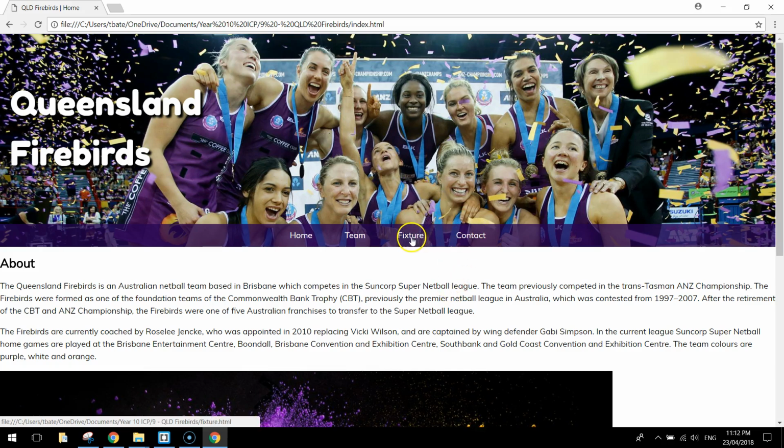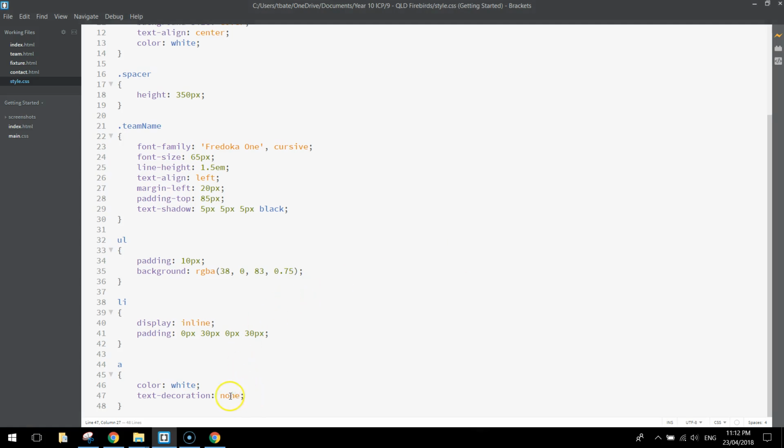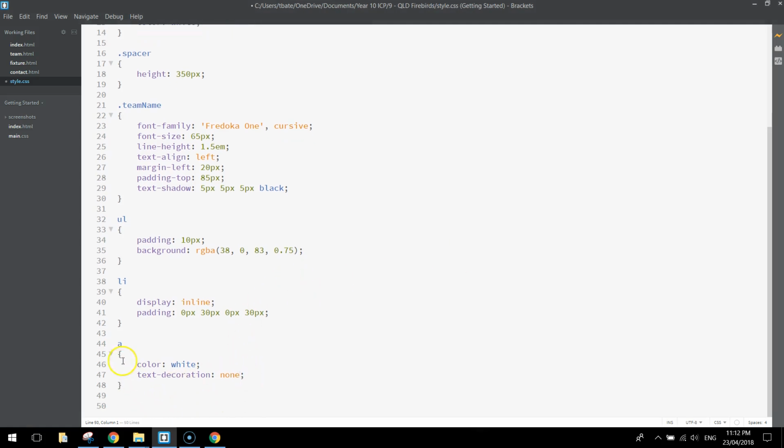One thing I would like to do is when I hover over each of these links, I want them to change color so the user knows which one they're going to click on. Just adds a bit of interactivity to the page. So coming in below this A tag, we're going to write a.hover.